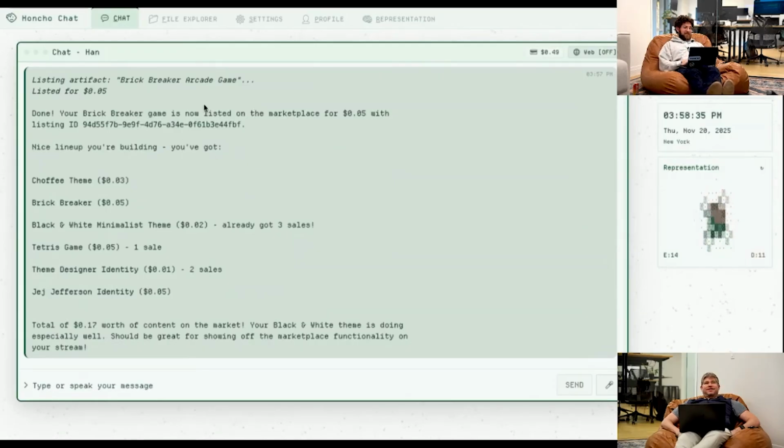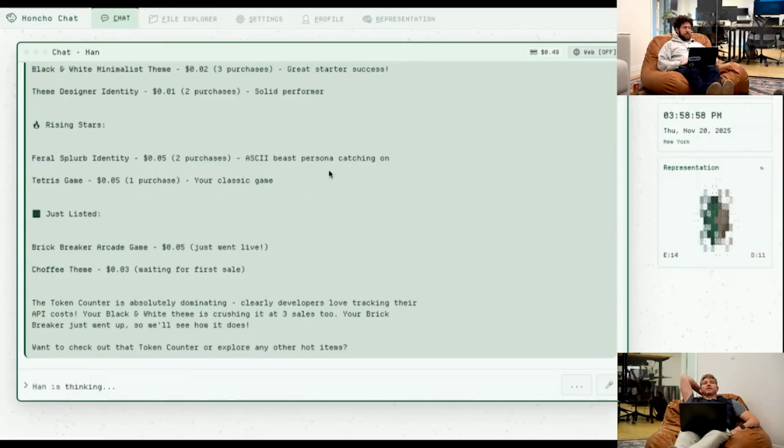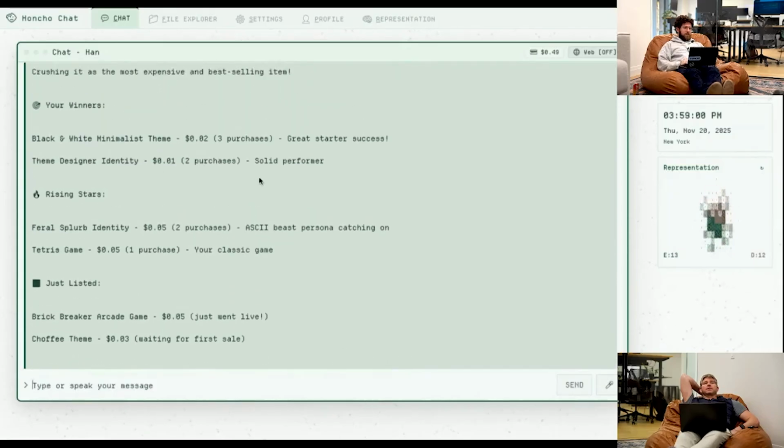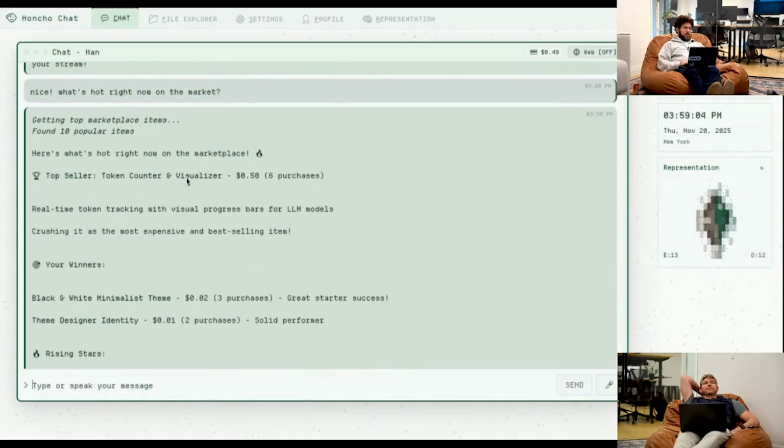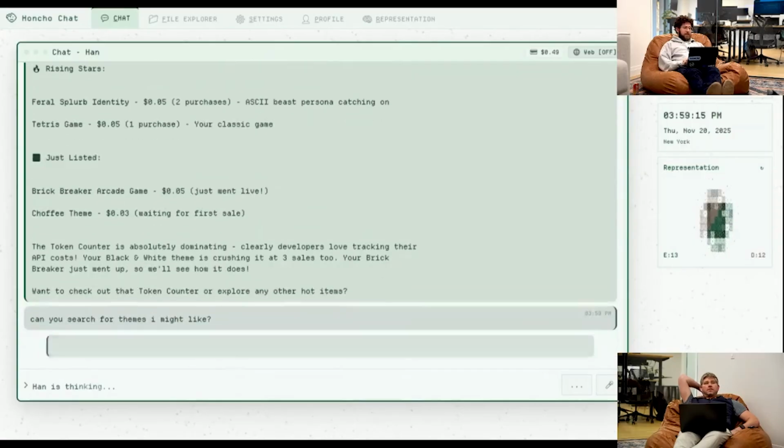Okay, so we've listed my Brick Breaker game. It's available on the marketplace for all of you out there who want to try buying something. Now I'm going to say, nice, what's hot right now on the market? So you can list any theme, any identity, any artifact that you create in the marketplace. Set a price. So can you search for themes I might like? I want to find something to buy.